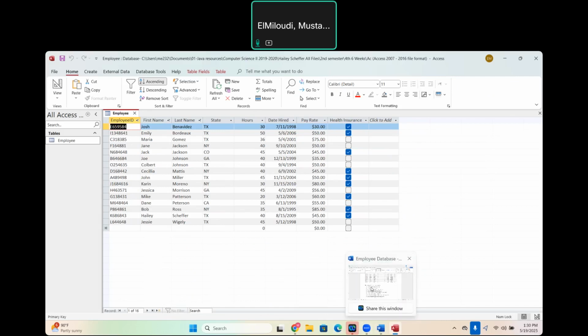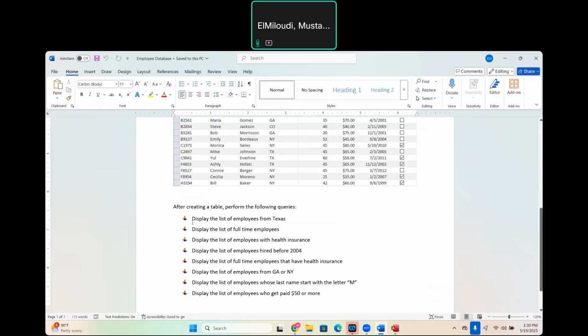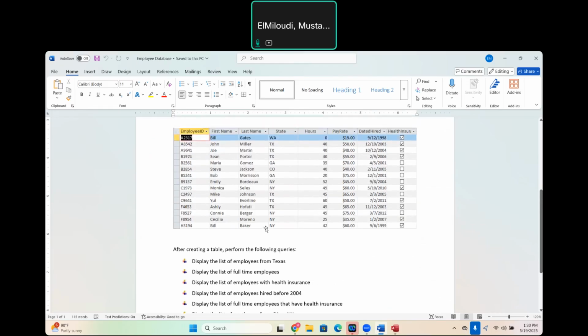What is the first question? The first question, I want to display the list of employees only from Texas. Because in my database, I have employees from different states, from Washington, from Georgia, from Colorado, from New York, and so on. So let's say I want to display only the list of employees from Texas. How do you do that?